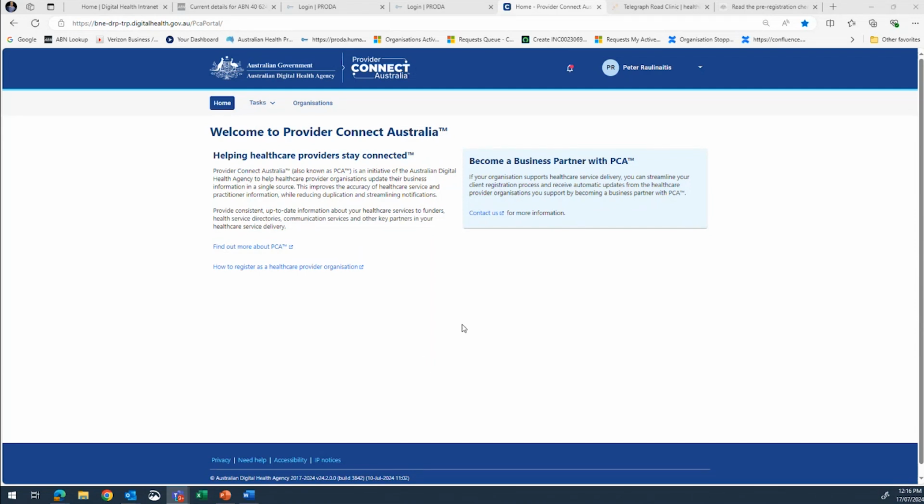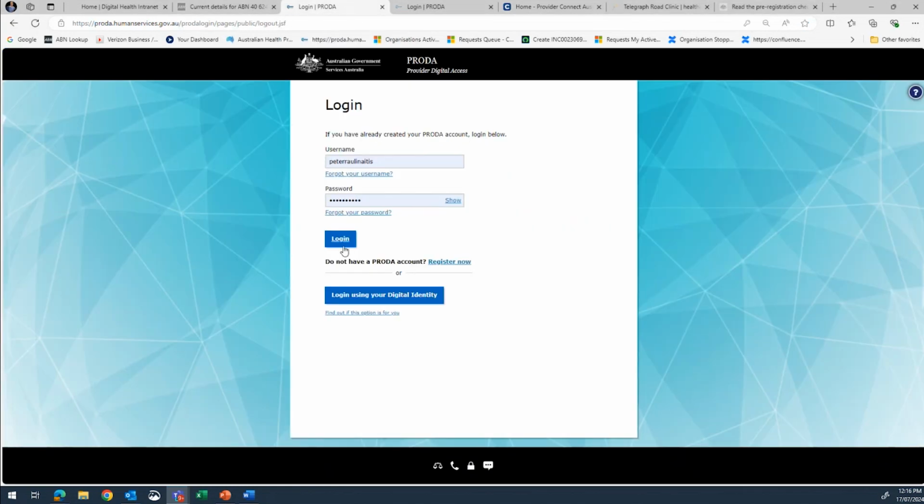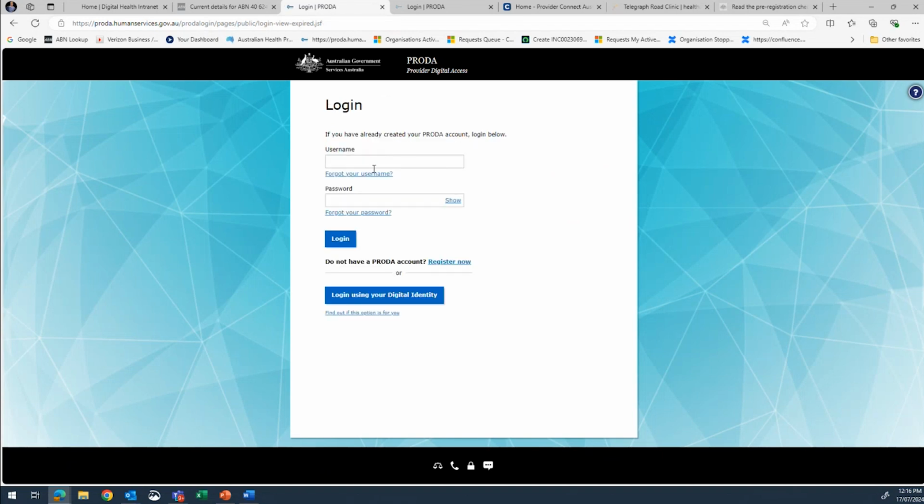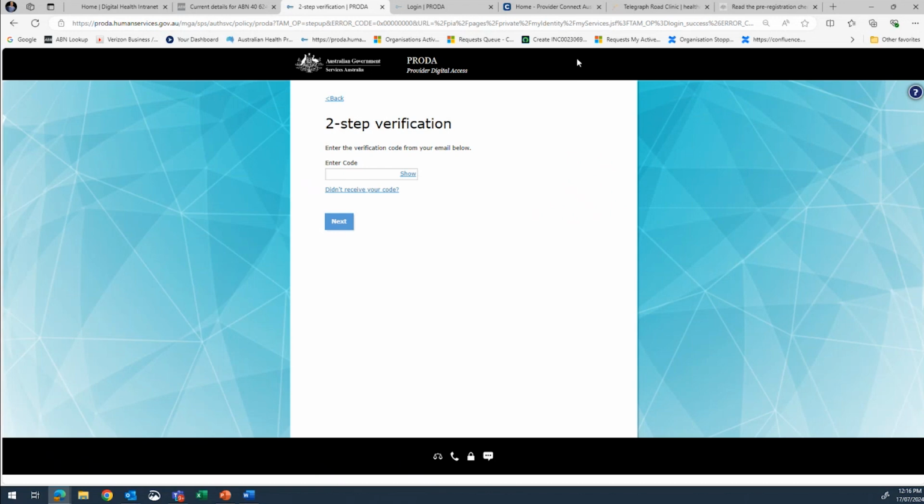So what I'll do is I'll focus more on the registration process and how to get in and out of it, and then I'll briefly show you how to add a location, services, and the linking to Health Direct. So firstly, to get into PCA, you need to have a Proda account and you log into Proda, and then once you log into Proda, you will be presented with the Proda screen, which, give me a second to do my two-step verification. Just wait for that to come through.